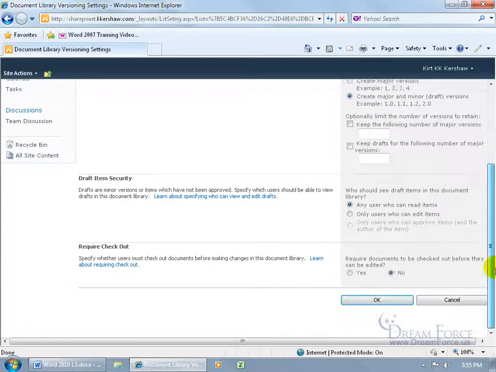And let's scroll down to the bottom, and as you recall in the previous training video, we set Require Checkout to No. That means that everybody can have access to that document at the same time. If I want to require checkout, that means only one person can make changes to it. Everybody can access it and can view it, but not all of them can make changes to it at the same time. So I'm going to hit two birds with one stone. We're going to be covering versioning and require people to check out the document. Let's go ahead and click OK.